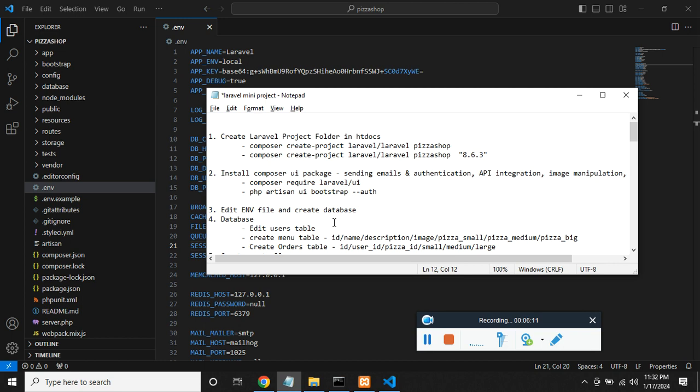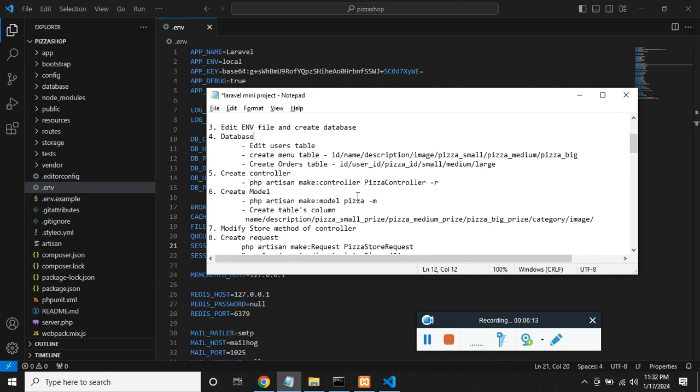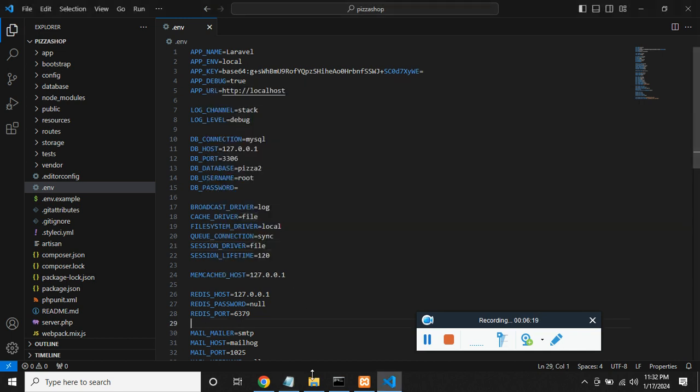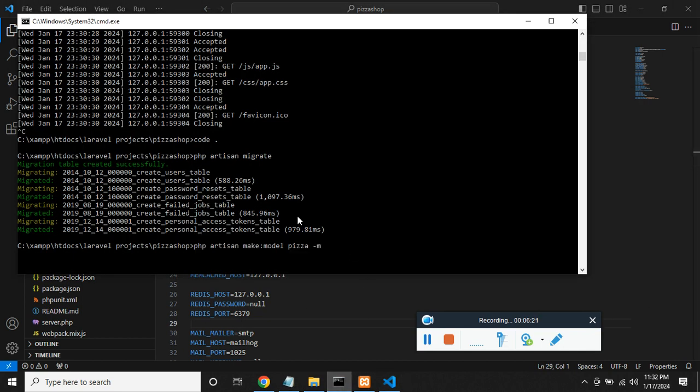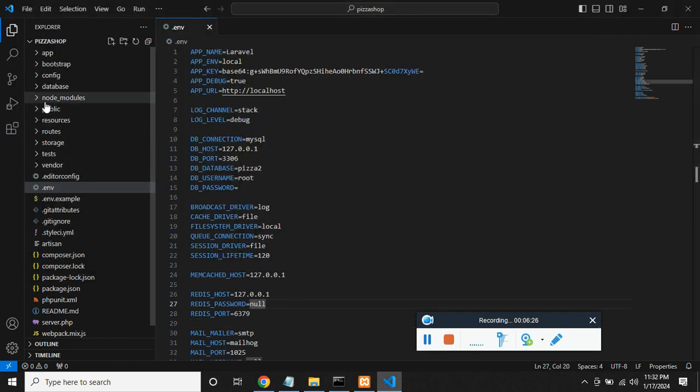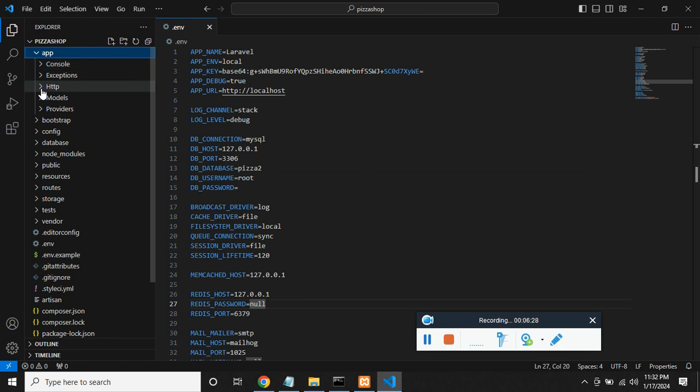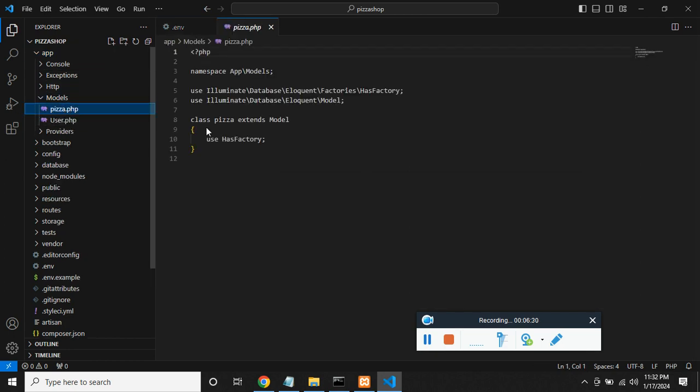Now along with the 4 tables, we just need to add one more table. So in that case, I'll be using the command, let's just use this. Create this, click on enter. We are creating a model, and the model is created inside app models as Pizza.php.